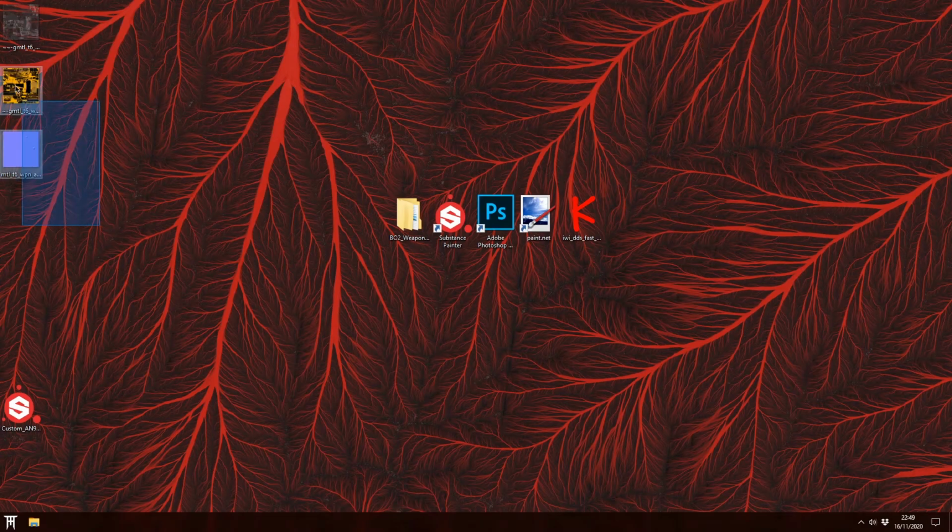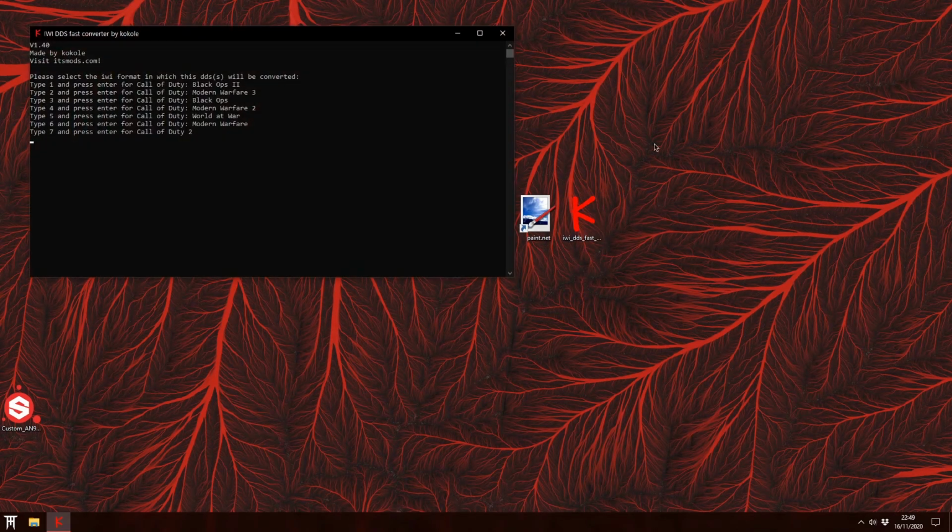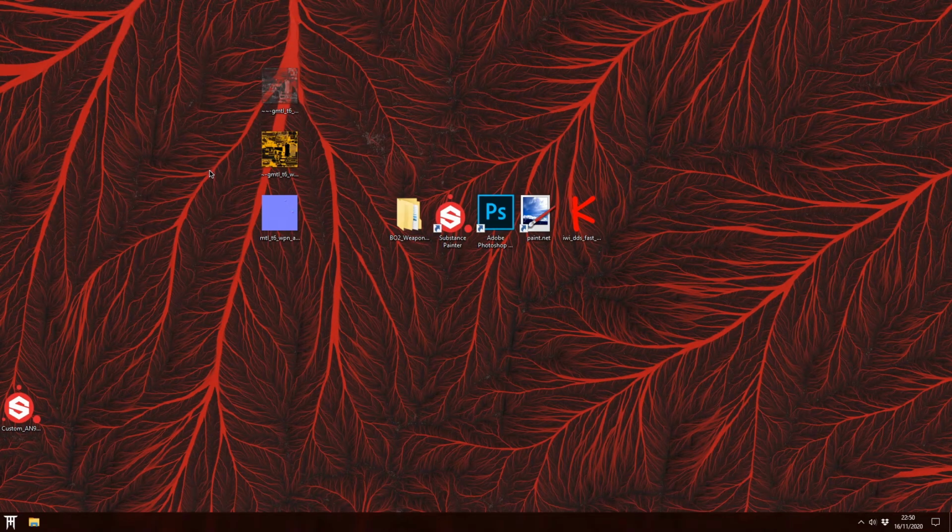Delete them. And now drag the DDS files into this EV DDS fast converter. This window will open up, and as you can see, type 1 and press enter for Call of Duty Black Ops 2, which is what we will do. Press 1 and hit enter, and it will convert the files into .ev files or IWI. And we will copy these files. This is basically our skin now.